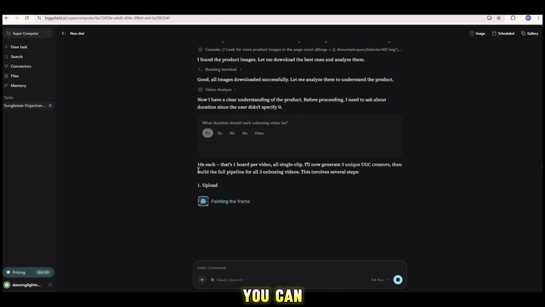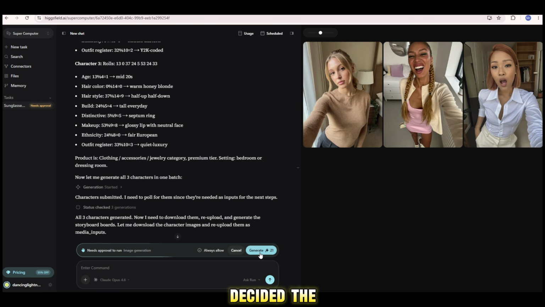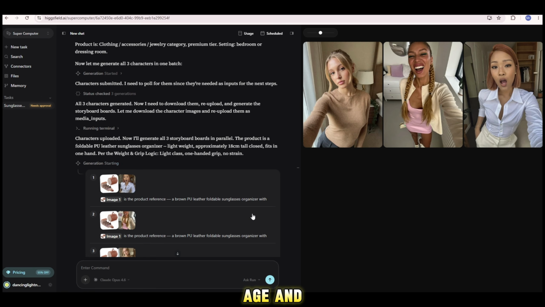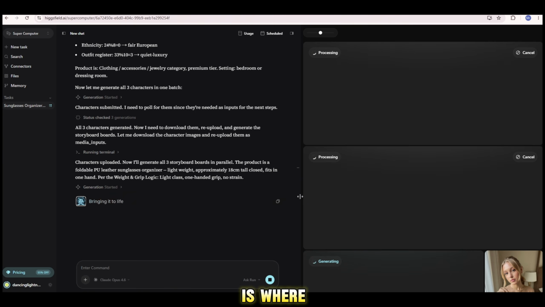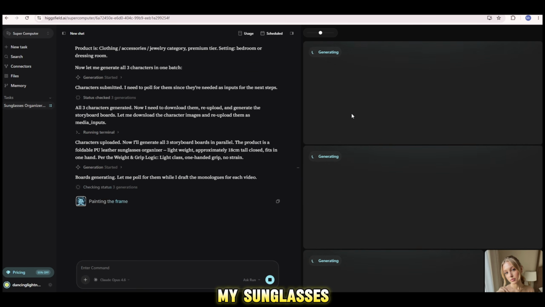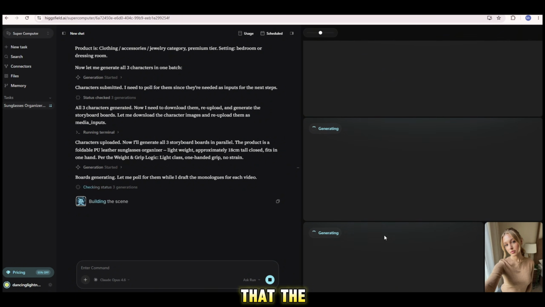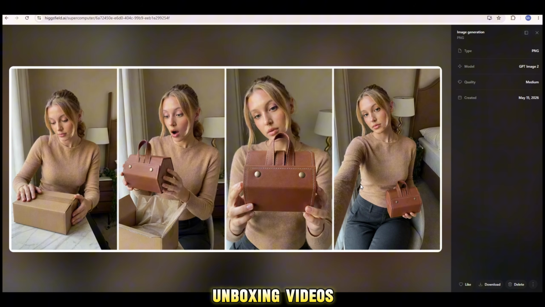And boom, now you can see it already generated 3 different character previews. It automatically decided the character styling, colors, age, and overall appearance by itself. Then I selected one image and clicked generate again. Now this is where things become really impressive. You can see the AI has now placed my sunglasses product directly into the hands of those generated characters. And after that, the system automatically started converting those images into animated unboxing videos.